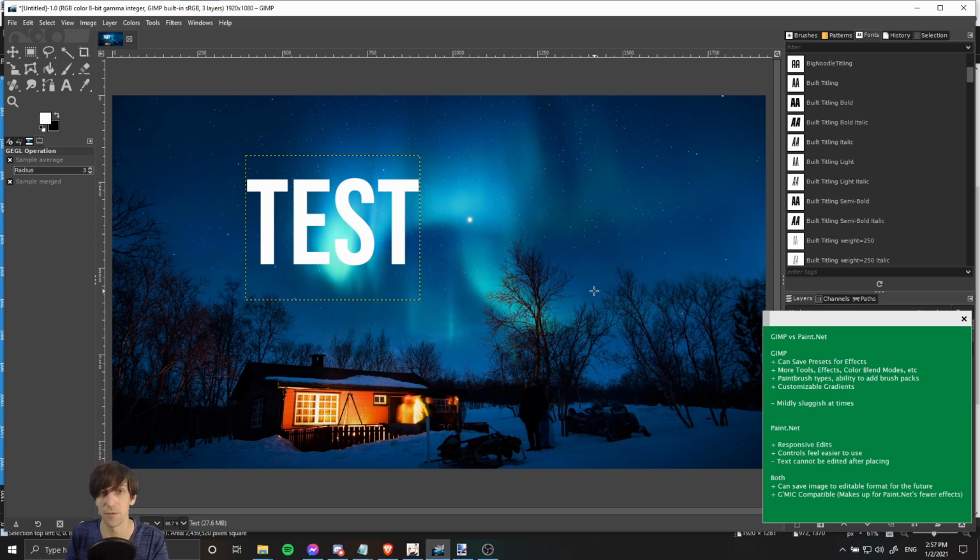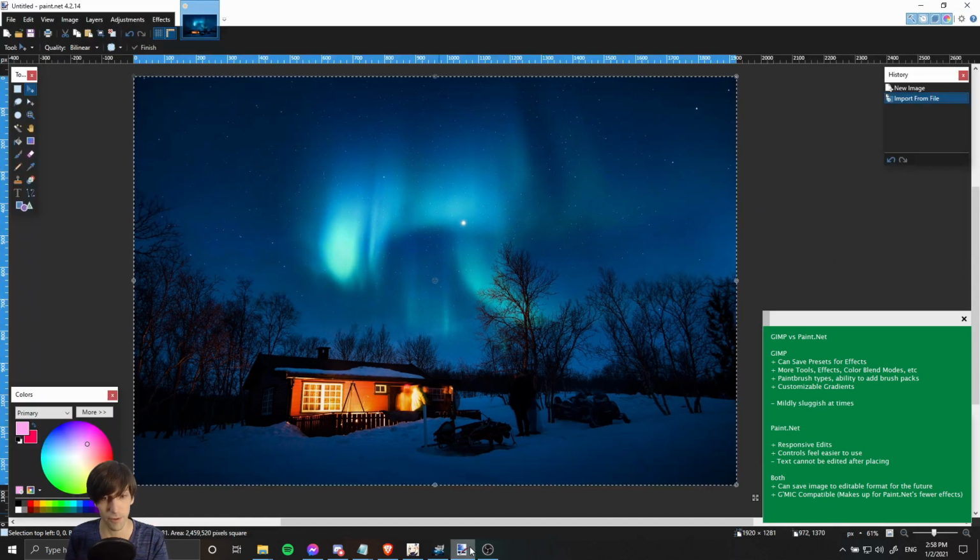And what I've seen, unfortunately, is that Paint.net doesn't have that. GIMP also has a lot more tools, effects, color blend modes, and similar features than Paint.net has. Paint.net tends to be a little more simplistic, which is easier to get started with because you won't be overwhelmed by a lot of tools that you probably wouldn't use on a day-to-day basis. But if we go into Paint.net, you'll have the toolbox over here, and what you see is what you get.